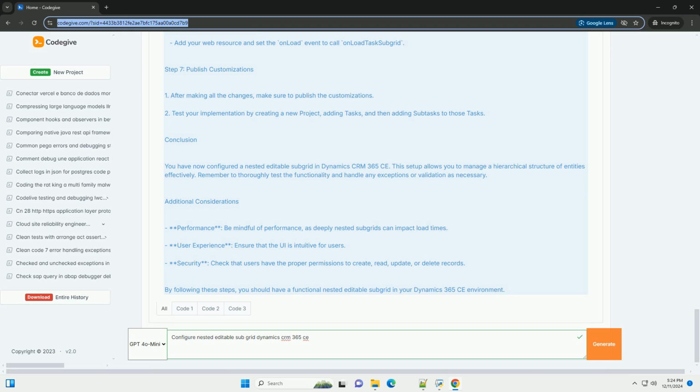Step 2, configuring the parent form. 1. Open the parent entity form. Navigate to Settings, Customizations, Customize the System. Locate your project entity and open its form. 2. Add a subgrid. In the Form Designer, drag a subgrid onto the form. Configure the subgrid to display tasks. Enable the option for Allow Add and Allow Edit in the subgrid properties.